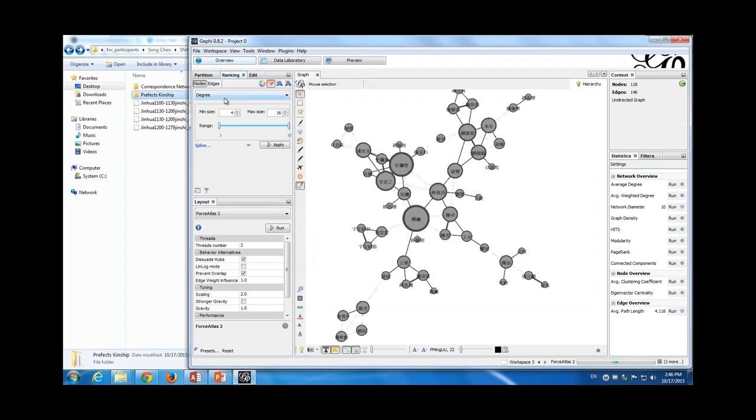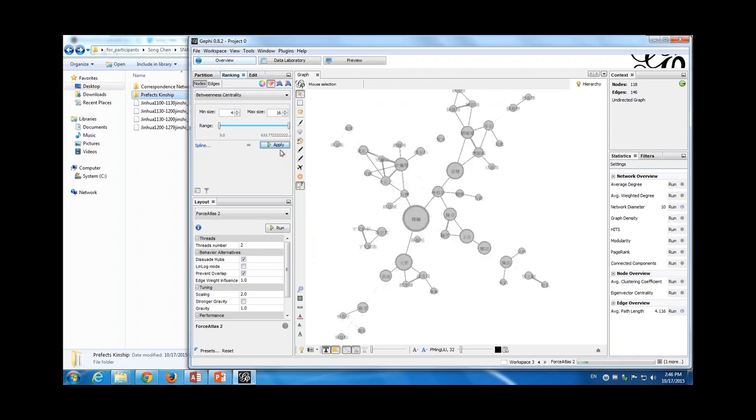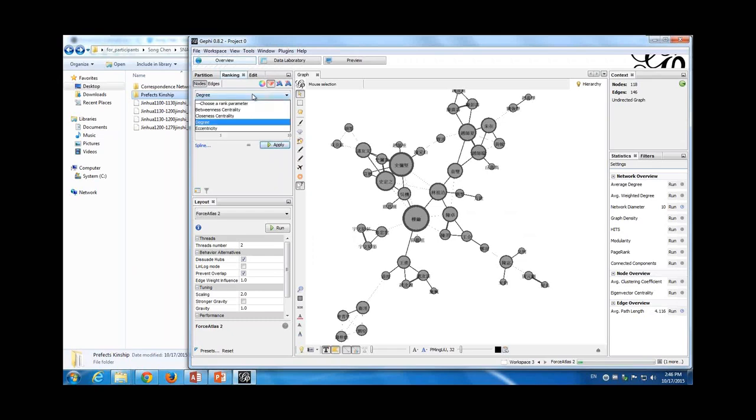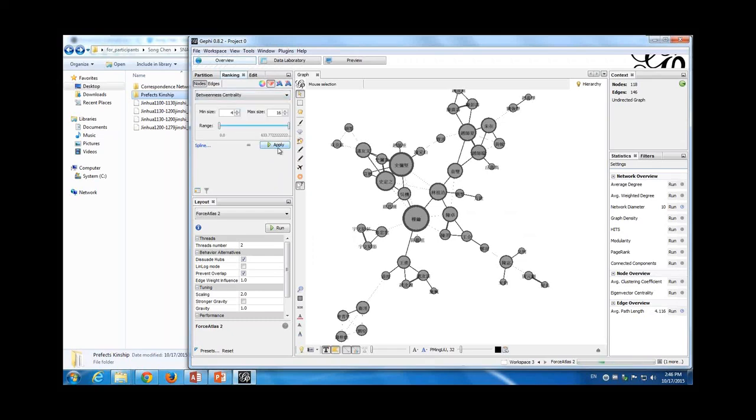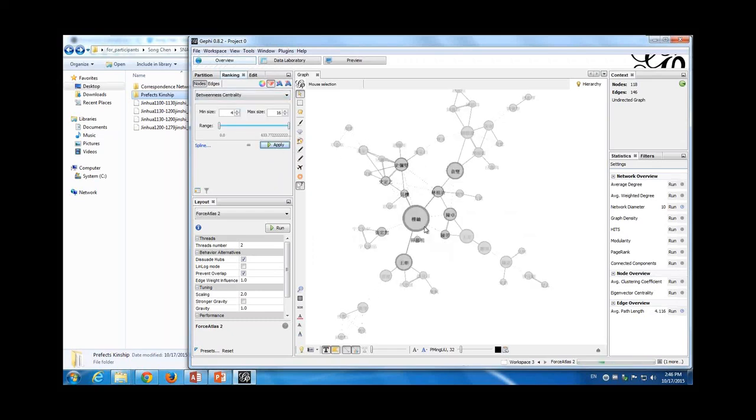And once it's done, you can go here. Instead of having just a degree, you have the betweenness centrality and the other measures that the computer has generated. I'm going to just choose betweenness centrality and click apply, and you see how these nodes change. See, 施密院 became less important, right? If I do degree, you see 施密间 was big. But now if I do betweenness, 施密间 became less important, and Loyue became more important.